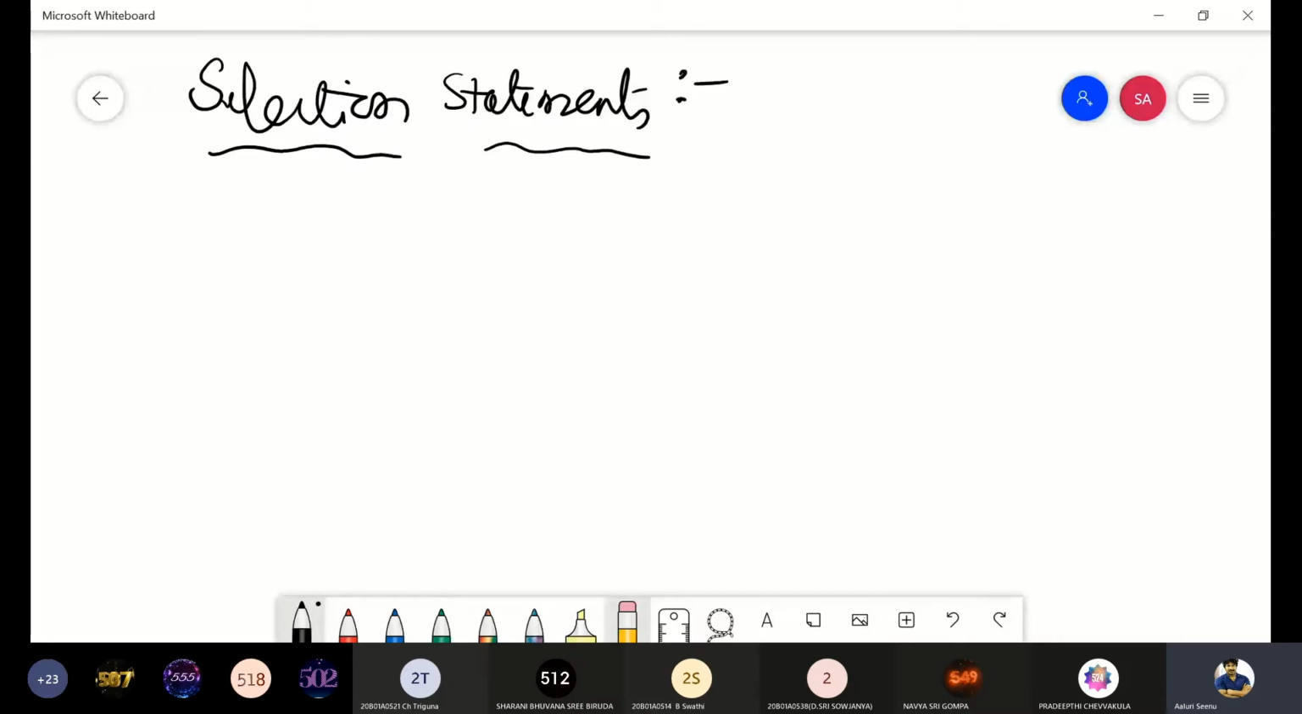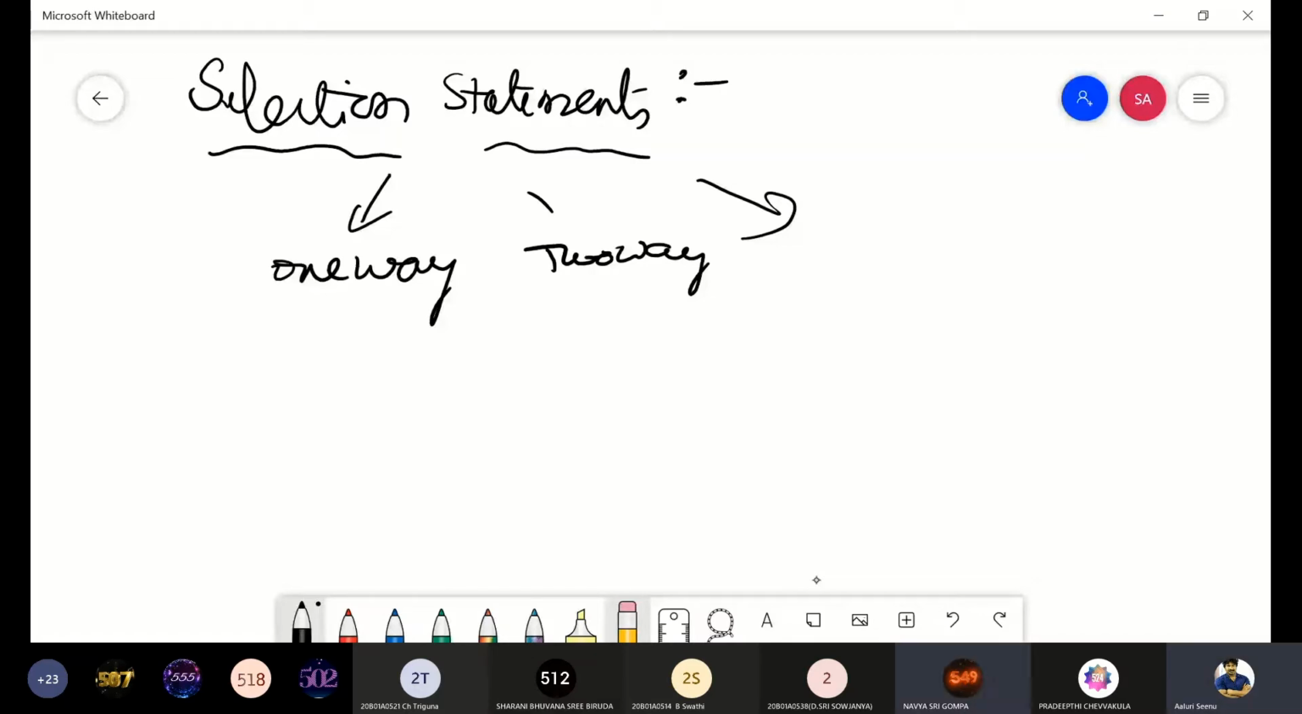Okay, so selection can be one-way, it can be two-way, or it can be multi-way, right? So the third one is called a multi-way selection. Yes, sir. Okay, very good. So one-way selection, two-way selection, multi-way selection.